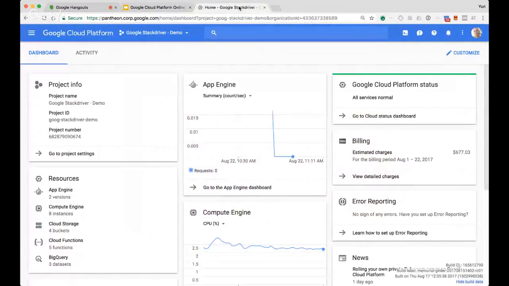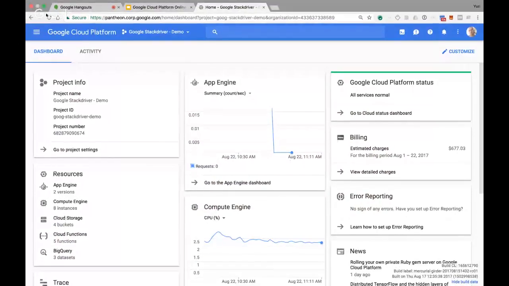So I'm going to start out in, I'm actually going to switch this to full screen. Hopefully that'll be a little easier to see. I'm starting out in the Google Cloud Console. You're all probably familiar with this. So let's take a look at Stackdriver.